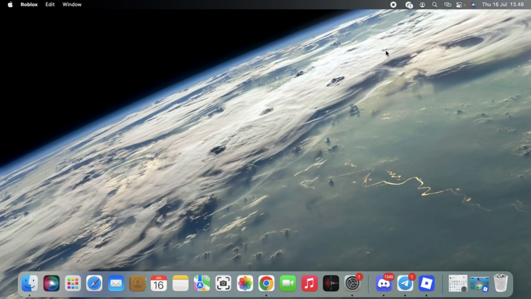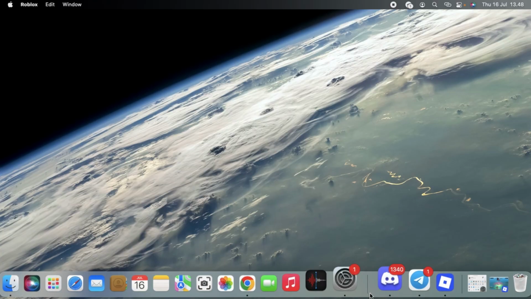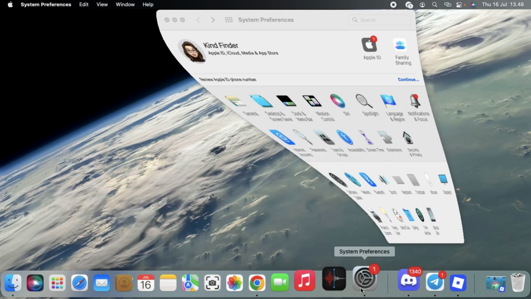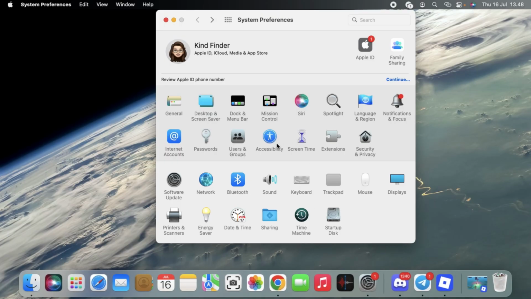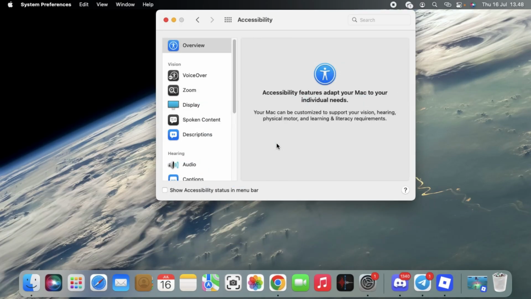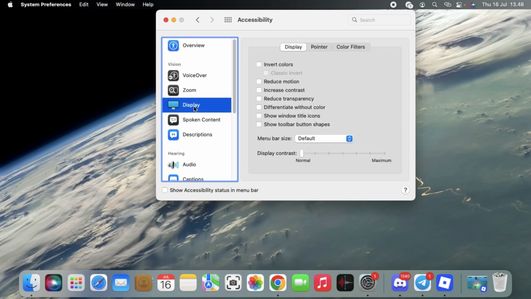It's very simple. First of all, to fix your contrast on MacBook, you can go to your System Preferences or Settings on your MacBook. After that, you can go to Accessibility. From Accessibility, you can go to Display, and in here you can adjust your contrast. In here you'll find there is an option, Display Contrast.